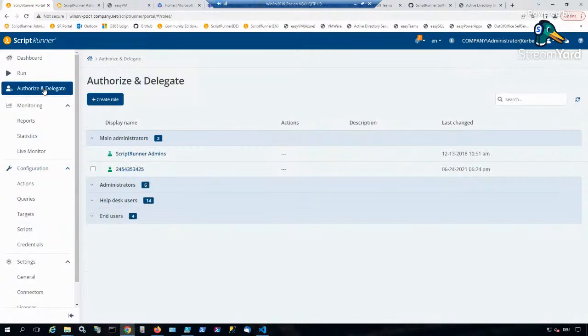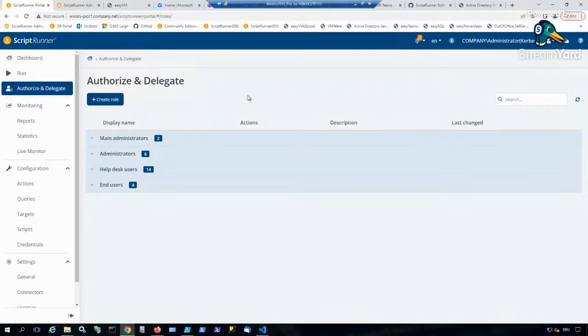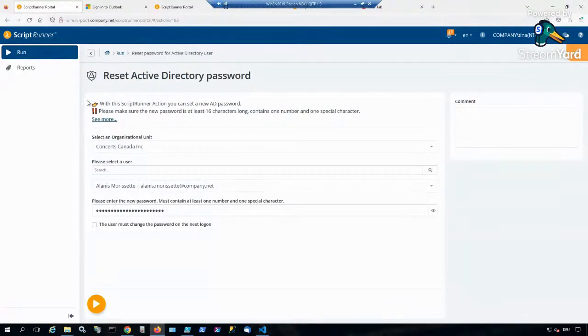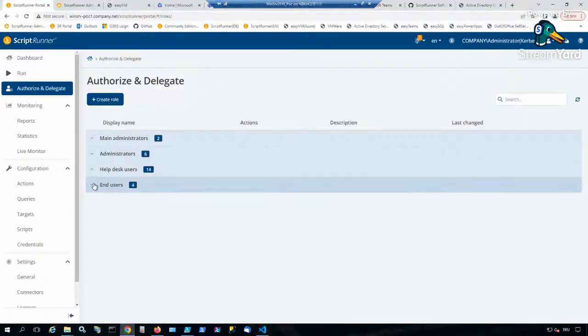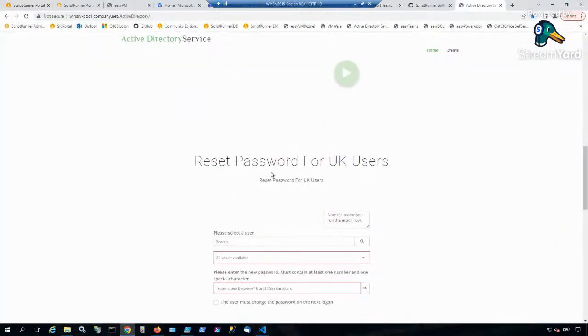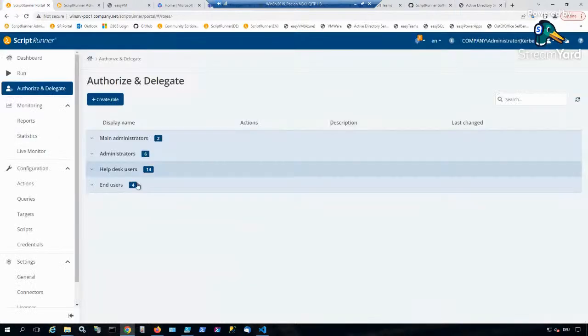The delegation is typically done based on AD groups or Azure AD groups, and then you can decide, okay, if a person should be a Scriptrunner admin, which means configure things in Scriptrunner, or should it be a help desk user? So being someone like this who can start tasks, for example, or should it be an end user, which typically would work with something like this that I showed you here with this integrated portal widget, as we call it. And so that's what you configure here.